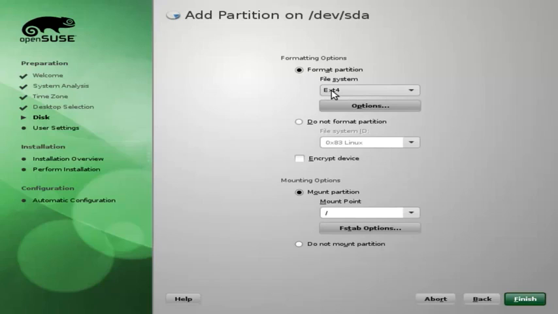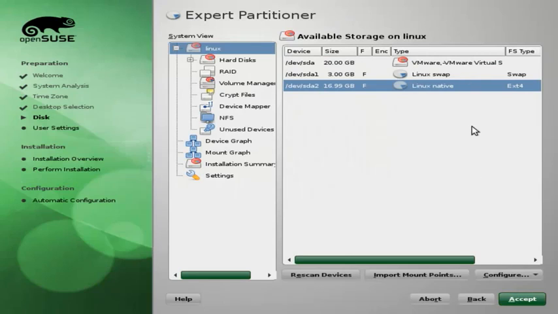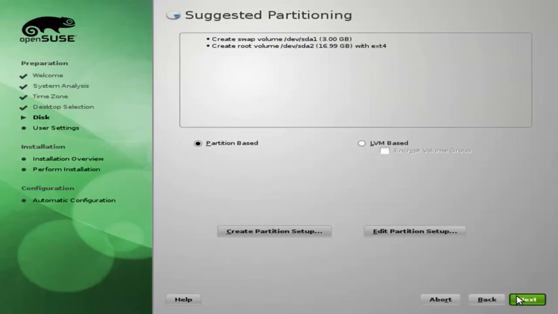Now we're going to leave this as ext4, as this will be the hard drive that Linux uses. You'll notice now that this hard drive here is going to be split up. It's going to create a 3 gig swap file and a 17 gig hard drive file. Select Accept and click Next.